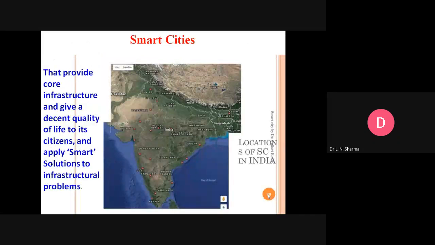Okay, now coming to the smart city part. Smart cities provide core infrastructure and give a decent quality of life to their citizens.